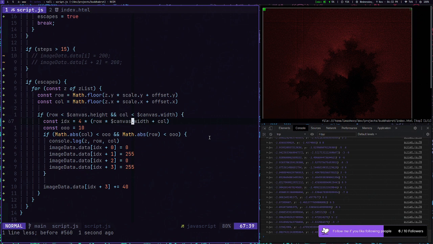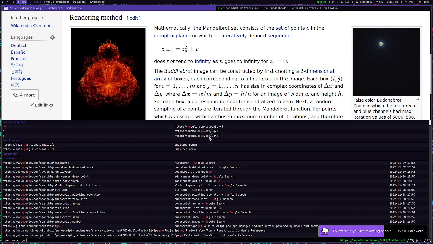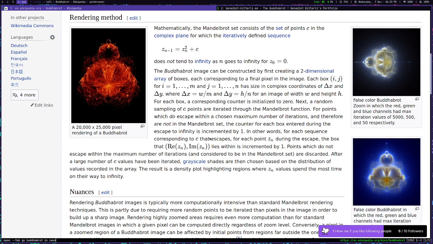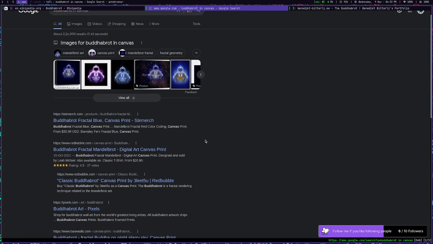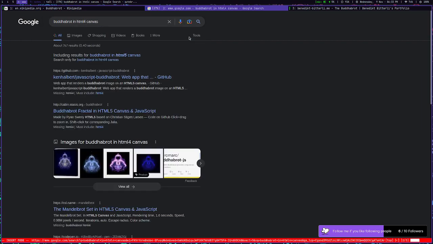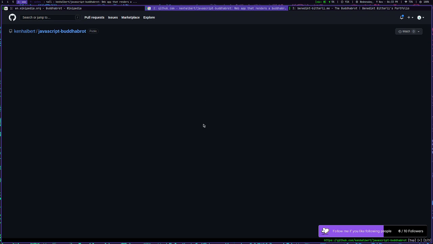Column is less than canvas.width. Still doesn't track in my head. You know what? Times like these, you need to look at other people's solutions. Buddhabrot in Canvas. Let's see what other people have come up with. On HTML5 Canvas, do people even type HTML? Oh, JavaScript Buddhabrot. There's something here.